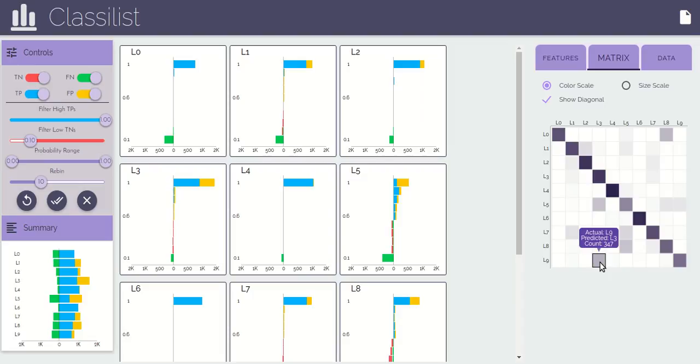So this is how we can see which two classes are confused, or which two classes need to be taken care of in the classification algorithm, and this is how this confusion matrix contributes to the analysis of classifiers.